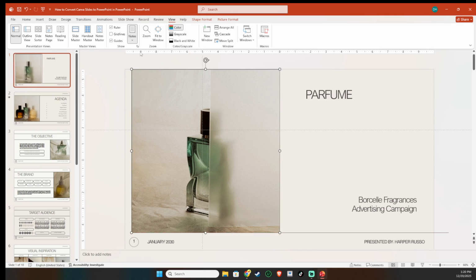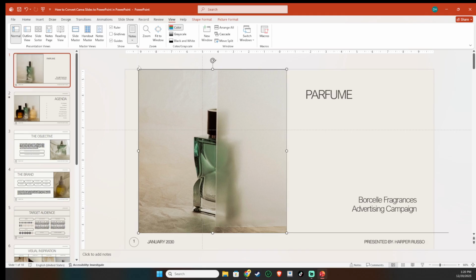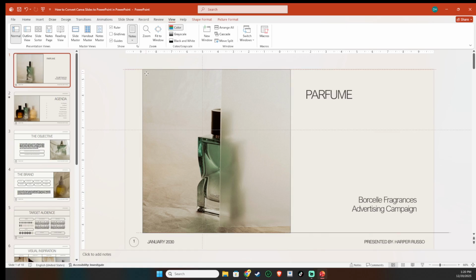You can also use those markings to measure exact distances between elements. Adjust your placement until the numbers match across your layout. If you need more control, zoom in a bit so small adjustments are easier to see.